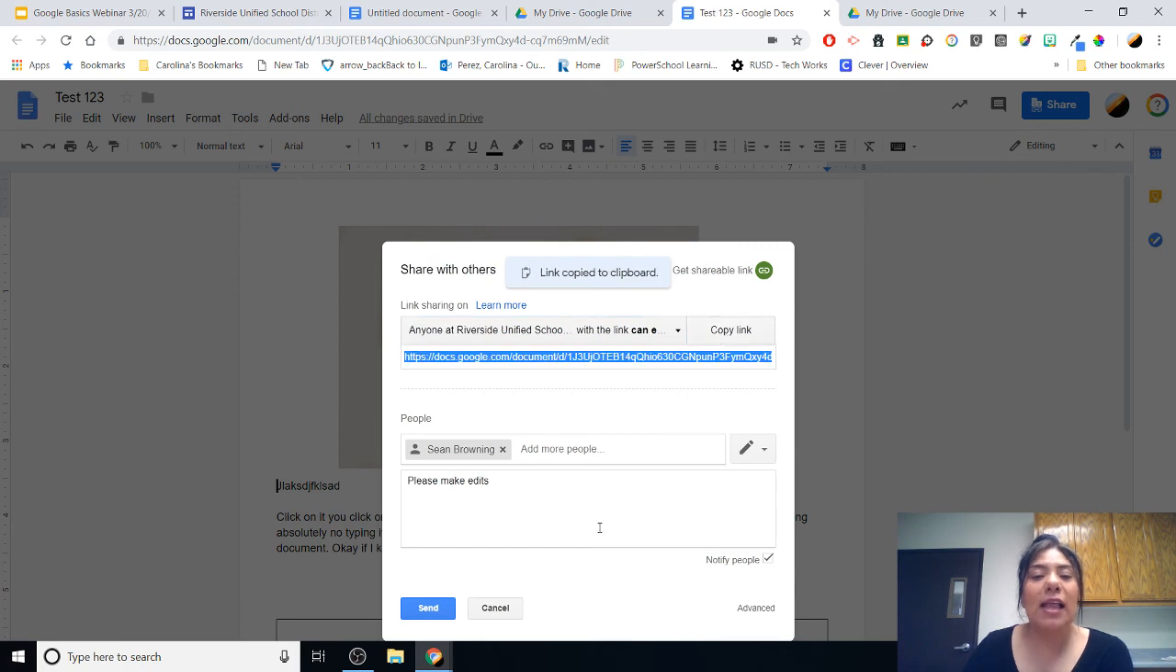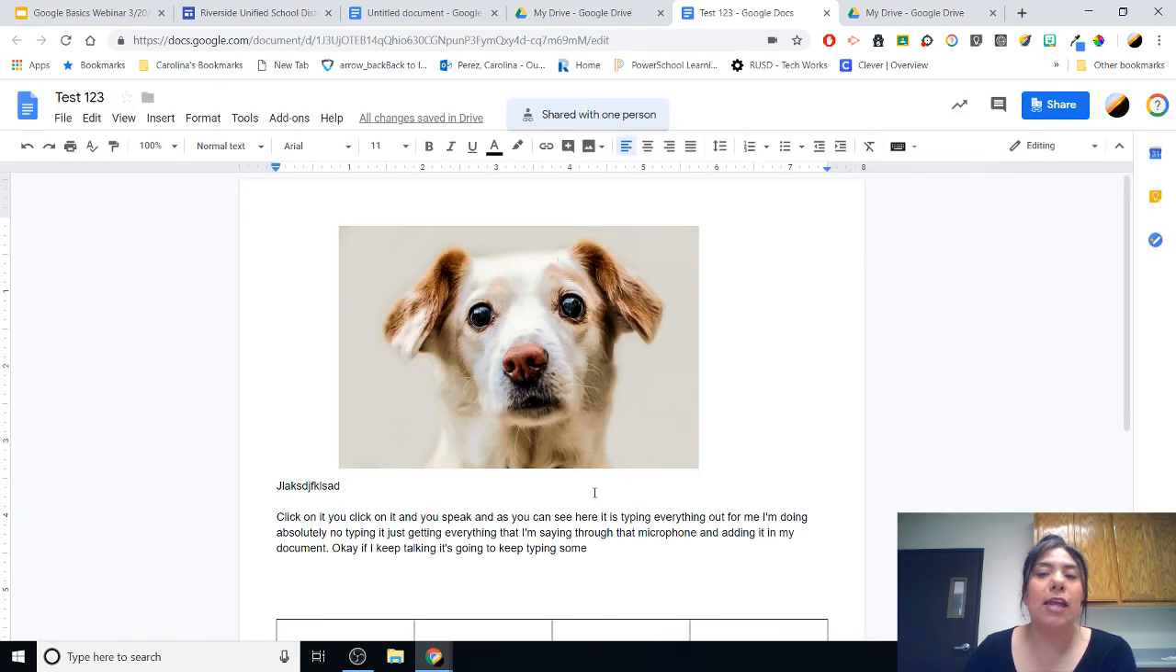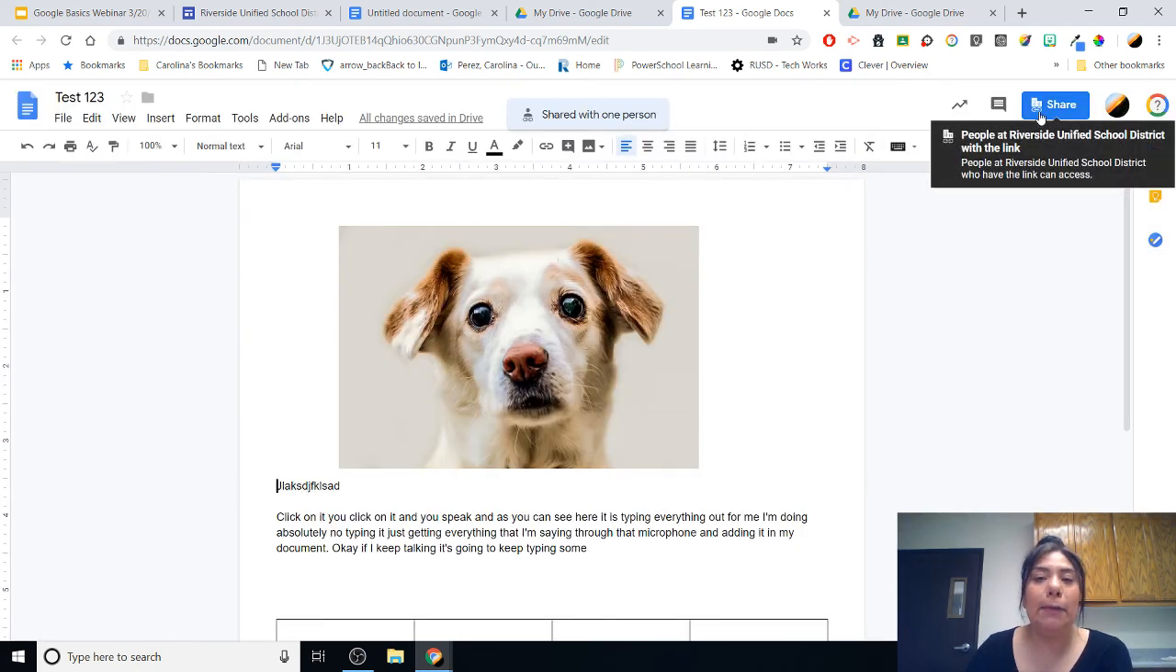And now copy that link, and that link will be shareable. Okay? And send it to them via email or a document, whatever your way of communicating that to them is. Send, and Mr. Brown now has that edit feature here shared with one person.